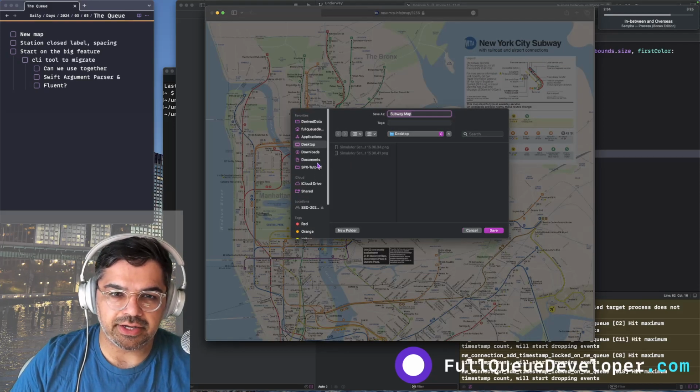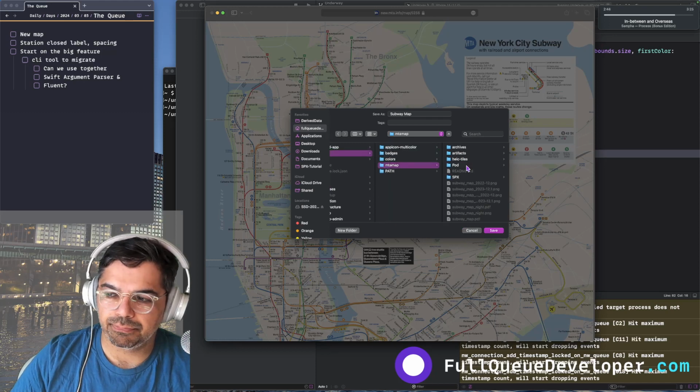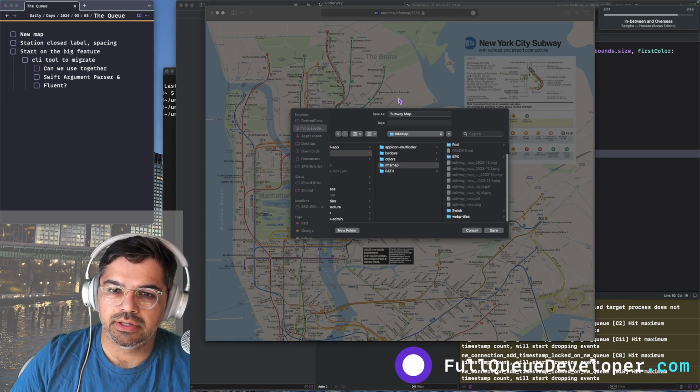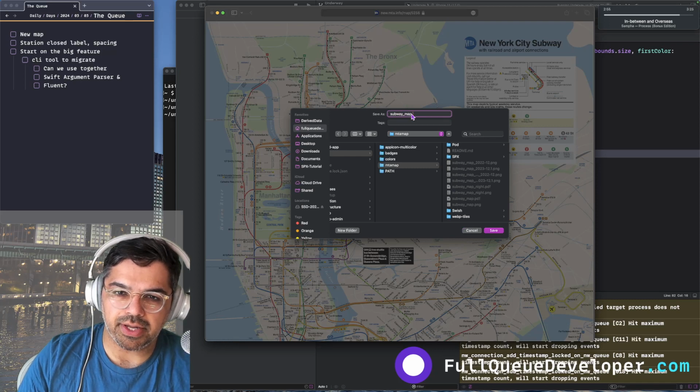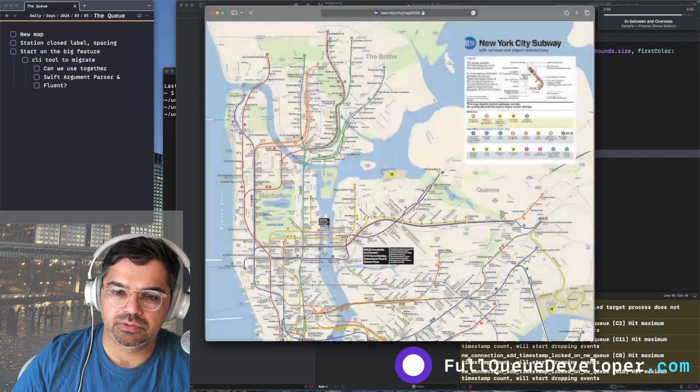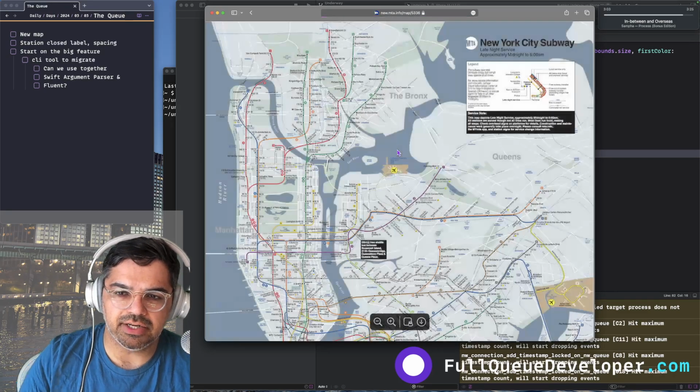But let's go ahead and download this into, where is our folder? Here we go. Assets, map. And we'll call it subway map.pdf. We'll go ahead and replace that. And we also have the night subway map.